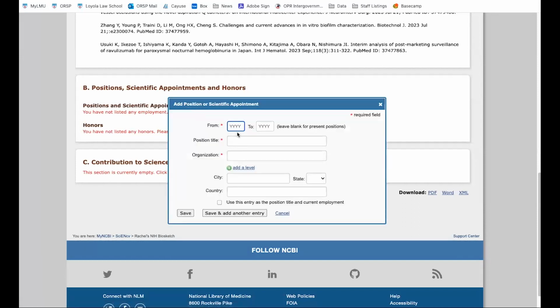Here you will enter as many relevant entries as needed because there are no entry limits. You will start with your current position. Enter the year you began in that position and leave the second year box blank if it is your current position, as instructed. Include your position title and organization name. The address of the organization is optional information, so you do not have to include it.